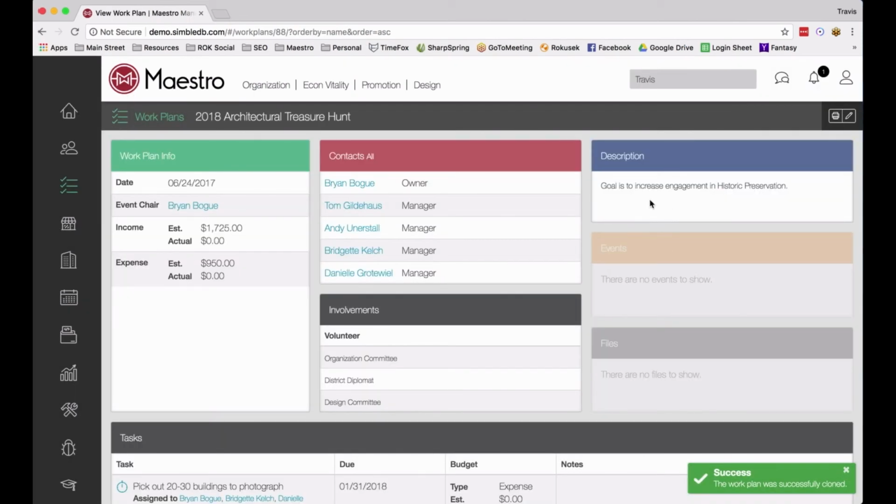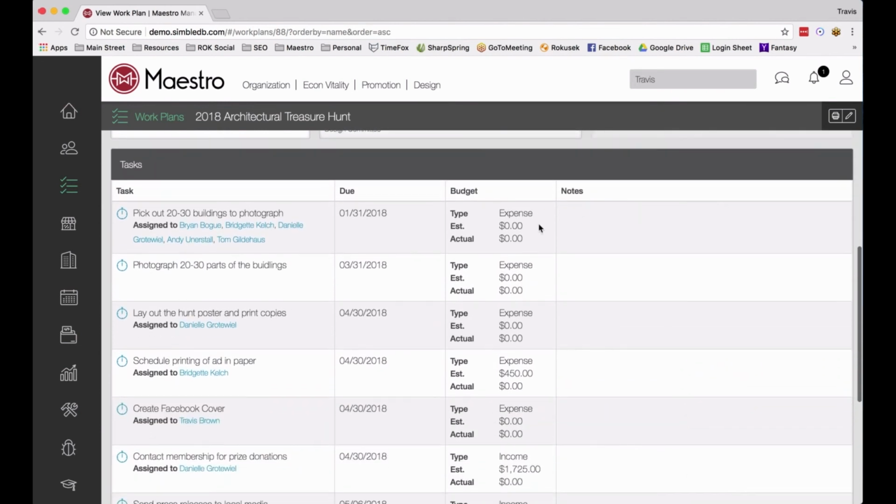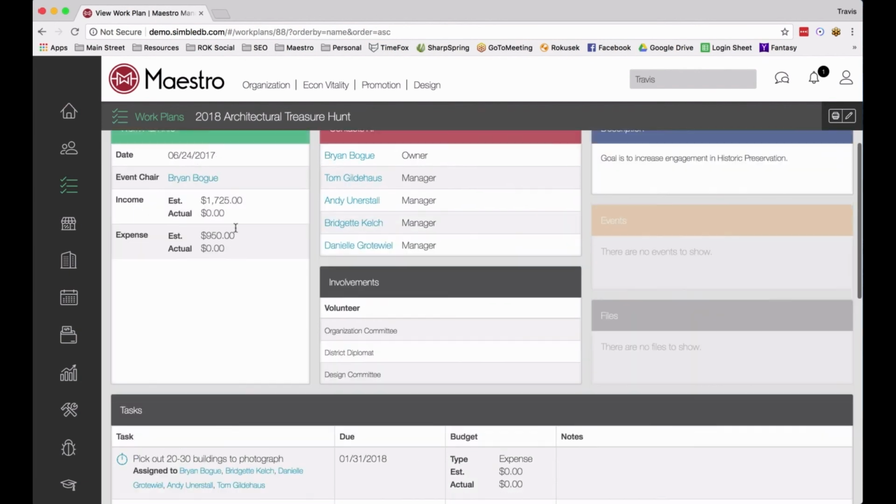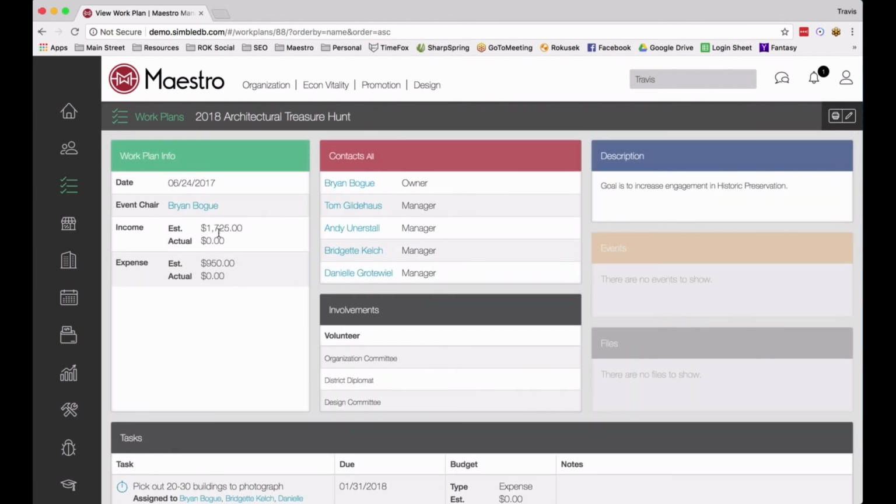And now we've got a 2018 architectural treasure hunt, and you'll see all of our dates have moved forward 1 year. All of our task assignments are the same. Last year's estimated, or last year's actual has become this year's estimated, and everything else is in there. So we're ready to go, and now we're off and running for 2018. The other thing that happens when I do that is now all of these volunteers have been emailed that they've got new tasks assigned to them. So now they can hit the ground running and be ready to go and start implementing this year's work plan.